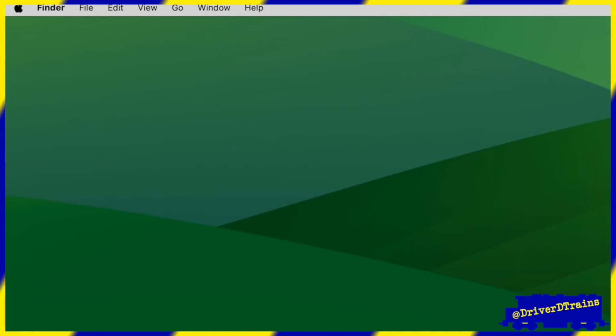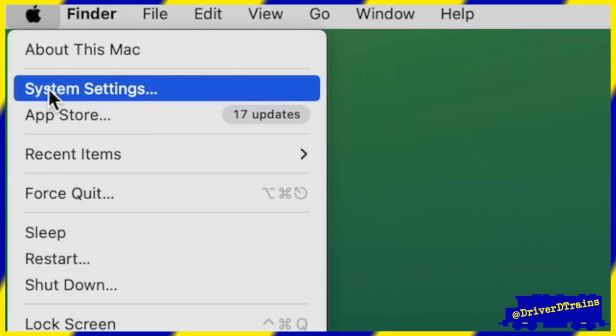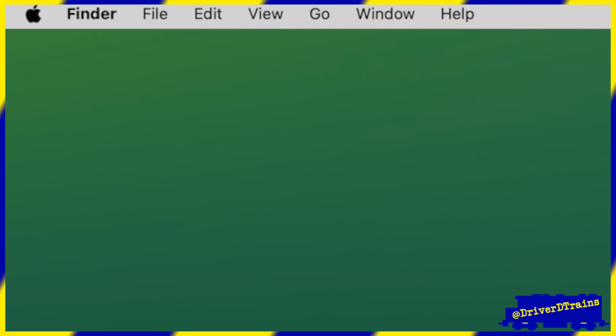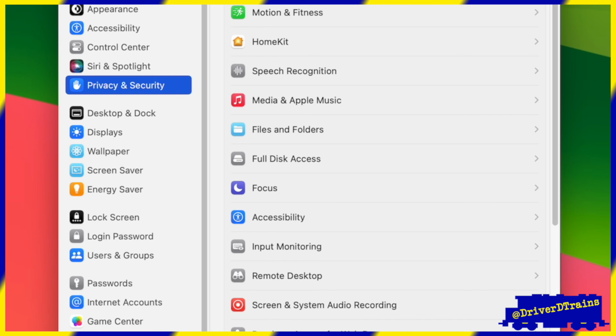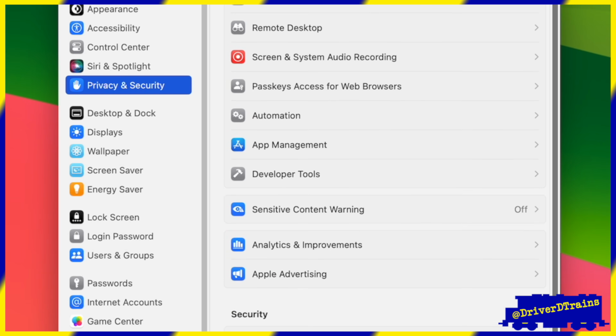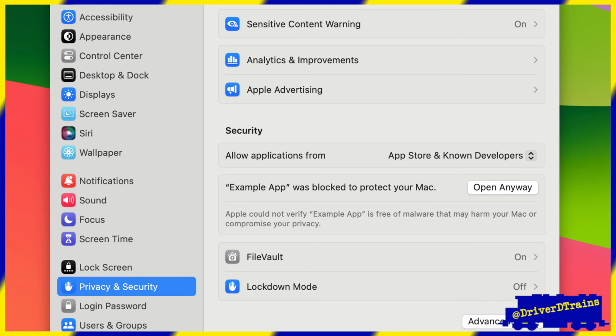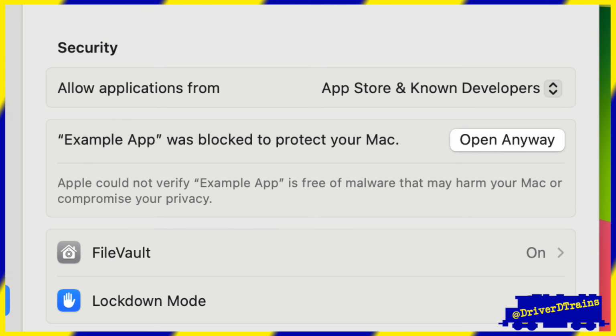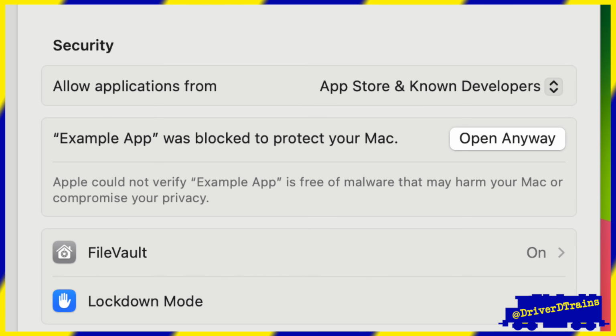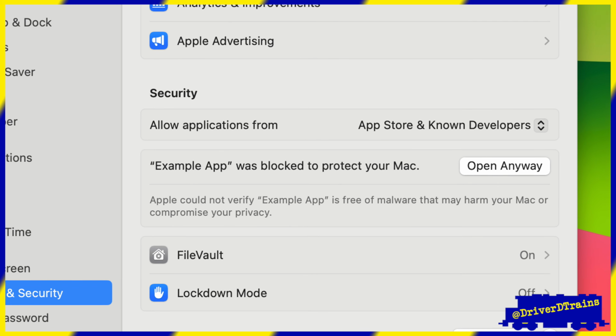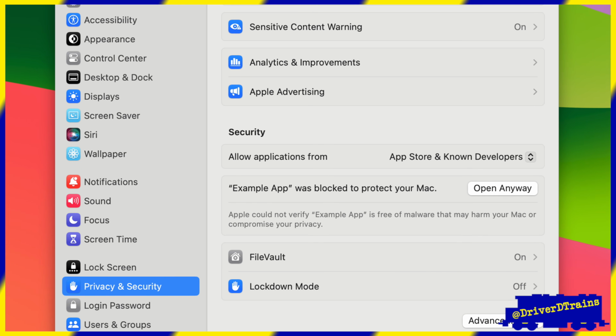On some newer versions of Mac OS, we can open System Settings from the Apple menu, select Privacy and Security, and scroll down to the bottom to the Security section. There may be a message that our app was blocked and a button to allow us to open it anyway. If so, we can click the button to open the app the first time. We only need to do this once. After this, we can open the app normally anytime we want.